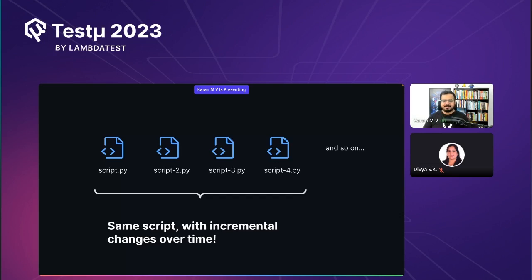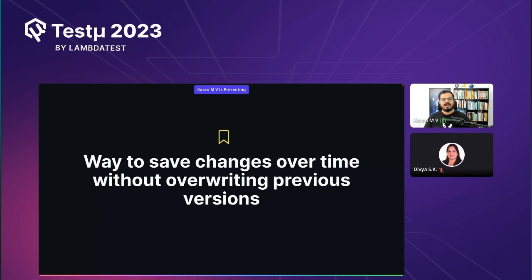So in very simple terms, for those of you who are new to version control, think of it as a way to save changes over time without overwriting previous versions. You have all of your changes and snapshots over time so that you can go back in time, one of the only places where you can do so, if not in real life, and look at what was there previously and then also move forward. So in very simple terms, that is what version control is.